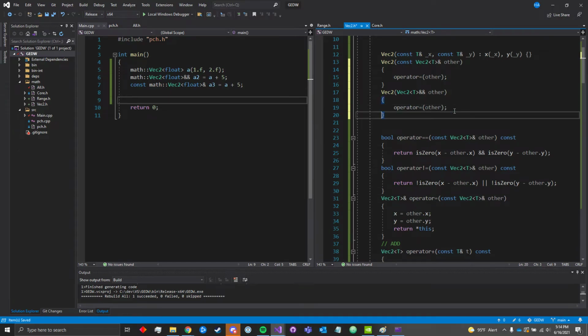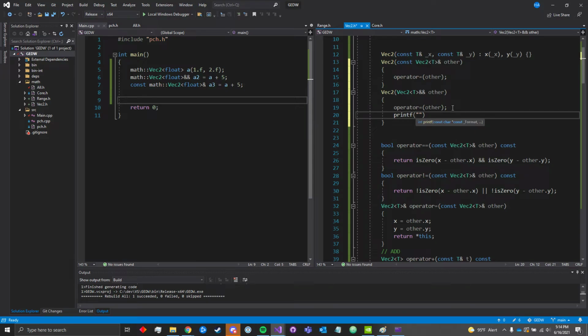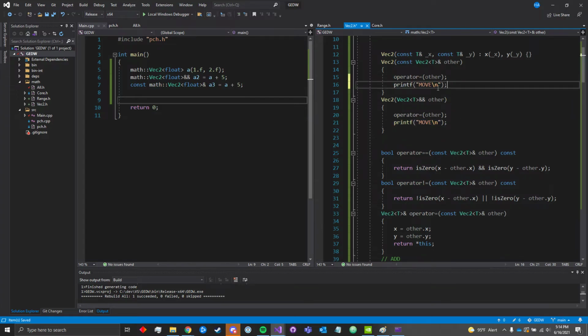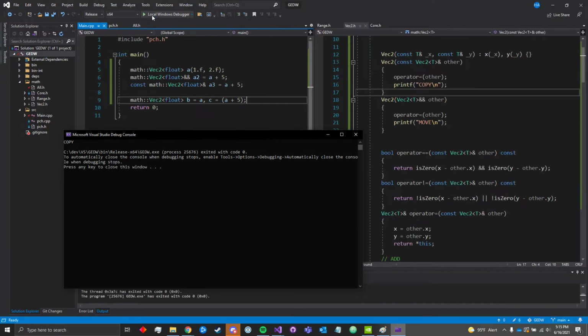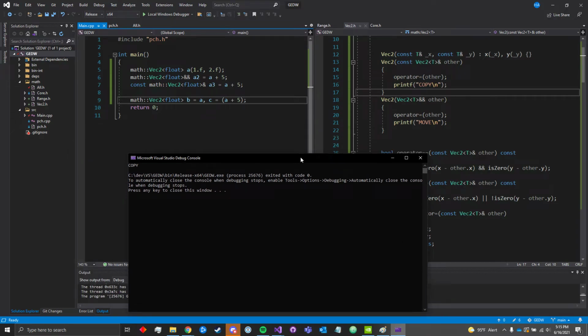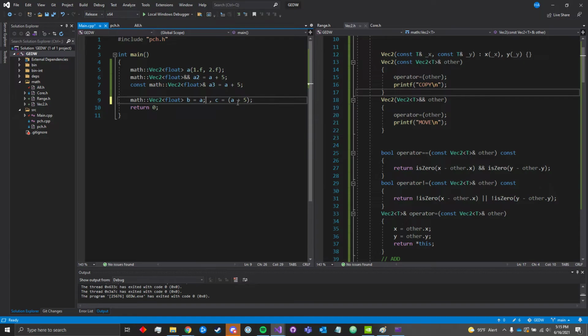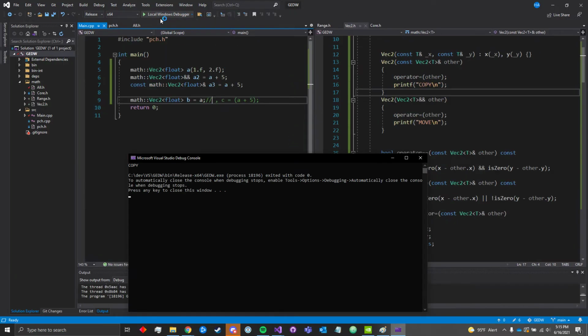But let's add a printf in here to say this is the move constructor, and this is the copy constructor. And let's see which ones get called when we pass in various things. So I'll create some more vec2s here. B, I'll just assign to A, and then C, I'll assign to A plus 5. Let's see what happens. Okay, so you can see here, there's only one copy, and that is B. That gives copy, which is perfect.